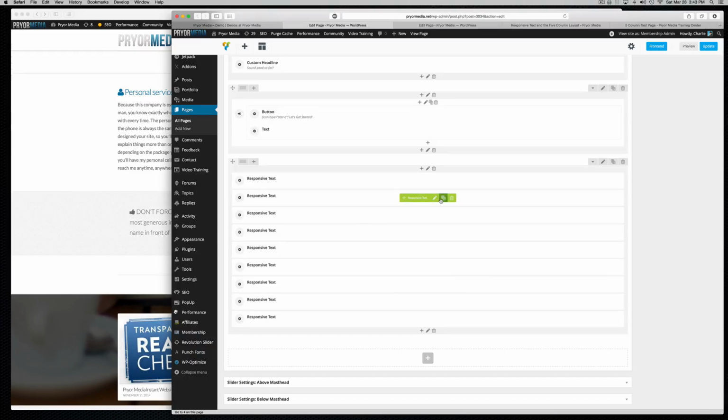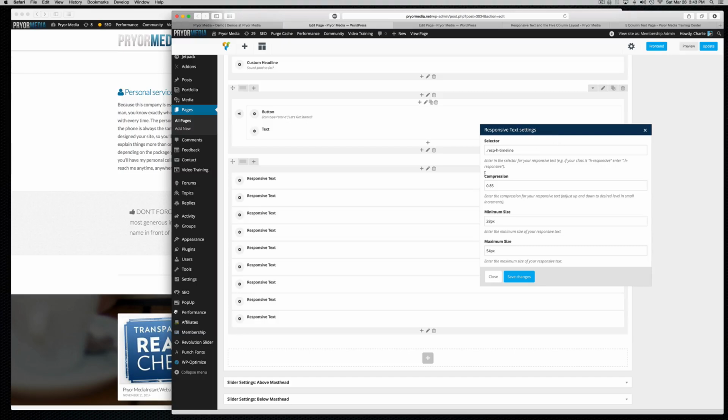If I look at, whoops, don't want to do that. Well, I'm not going to save the changes to this page anyway, so whatever. If I look at this, I'll see RESP-H-timeline, okay? These are all different selectors. You can put whatever you want in here, right? I could put .awesome, and that would be fine. It'd be a totally fine selector to have, okay? You just have to start with a dot, so make sure you start this with a dot.